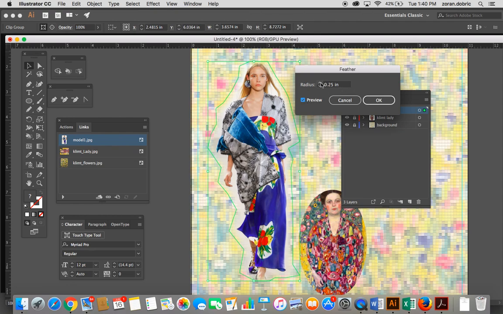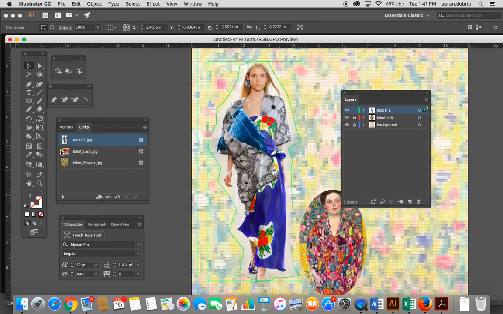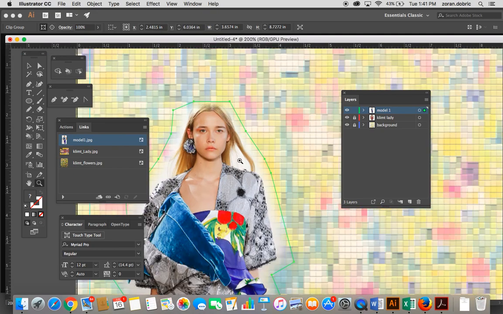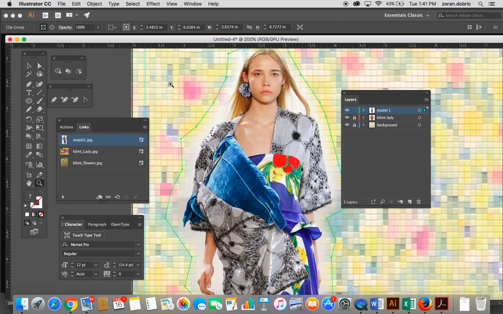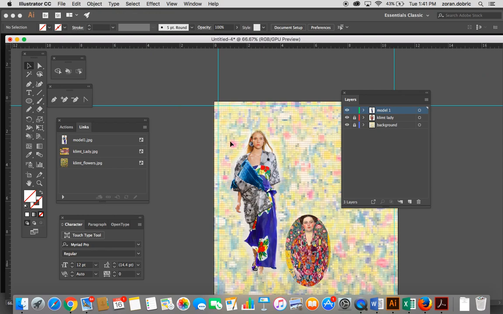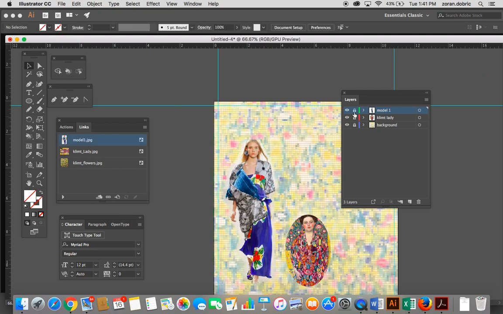So you can go up to make the edge more feathery, or down to make it less feathery. What I recommend for this particular picture is typing in 0.25, which is 1/4 of an inch, and then that'll give you a little bit of fuzzy edge, but not too much. So now if you zoom in and have a look, you can see that we have a soft fuzzy edge all around the model. So that's done, and we can now lock it.